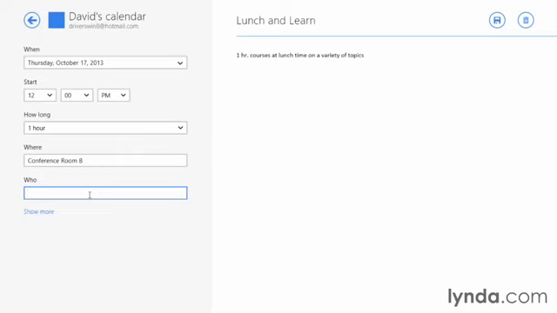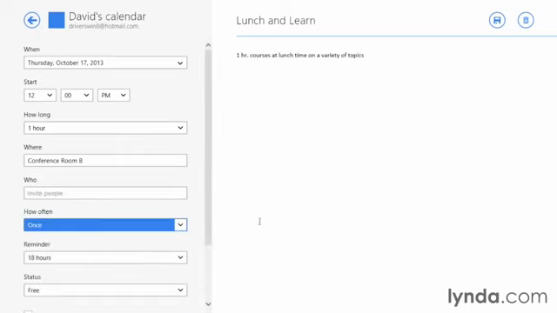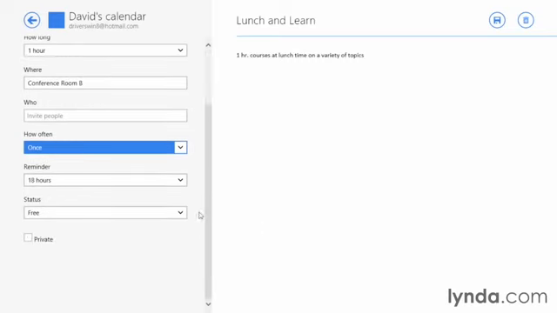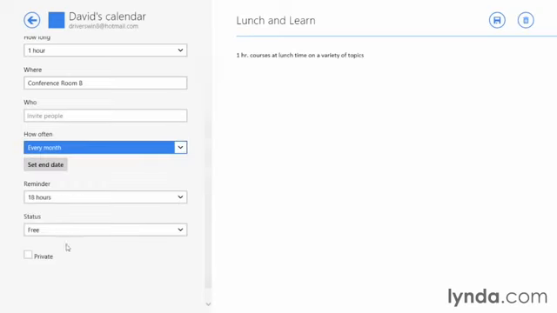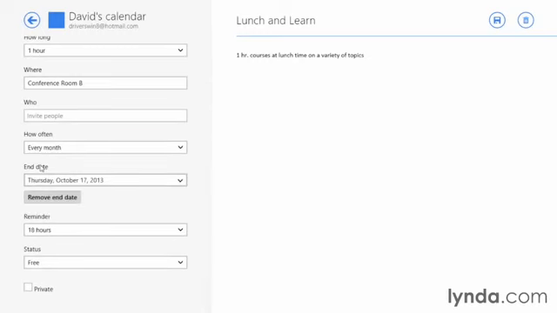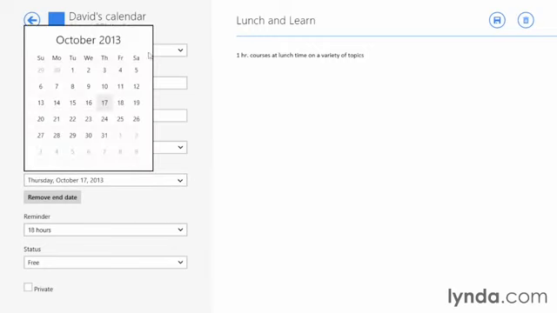We can type in email addresses, and we can get more options by clicking Show More. Now, this is going to be an ongoing event, a monthly event, so instead of how often set to once, we'll click the drop-down and set it to every month. We can set an end date, so it does actually end, let's say, at the end of next year. So the end date, you can see, appears here as the same day as the start date, but I'm going to move ahead by using the navigation arrows all the way to the end of 2014. There we go.